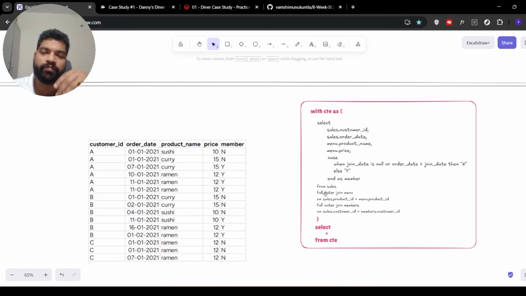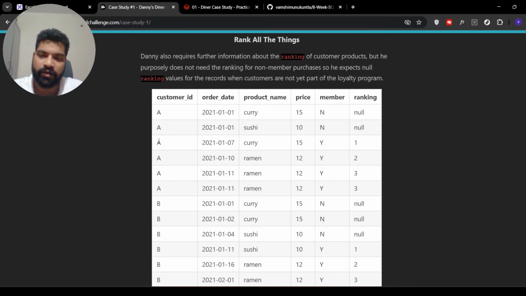For this new column, we have conditions, right? If it's a member, we have one condition. If it's not a member, we have another condition, which naturally needs a case statement. We have a twist here: if it's a member, we have to order all the orders in ascending order based on the order date, and then add the rank 1, 2, and 3. Which means we need a window function here. So basically we are using a window function inside a case statement.